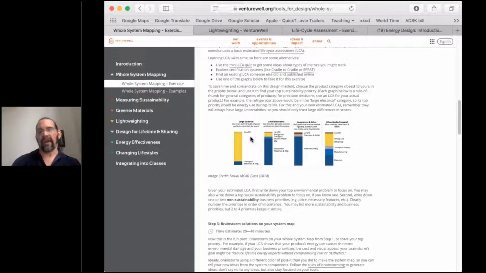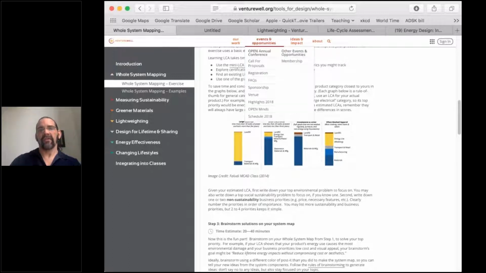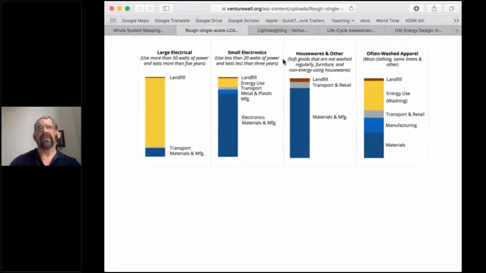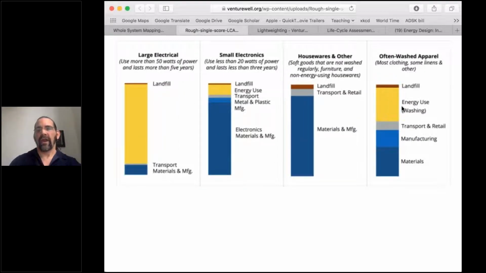If we sort of make this image larger here, you can see that it is 4 different graphs of basically rough LCAs of 4 different kinds of product. So a refrigerator is a large electrical device, so you can see that energy use is the main impact here, as opposed to the materials or transportation or landfill.